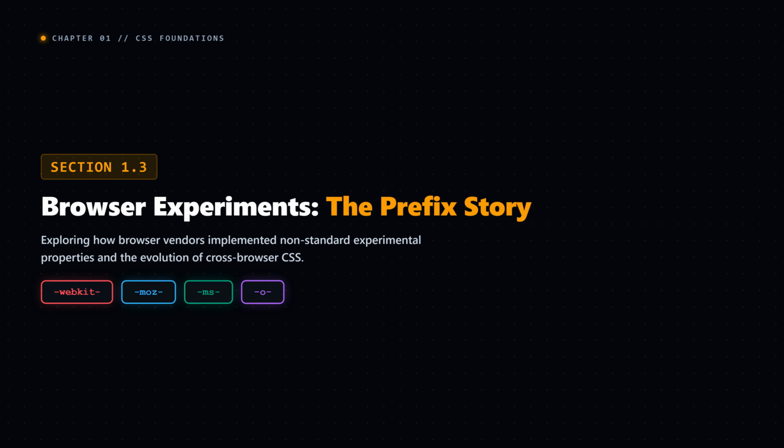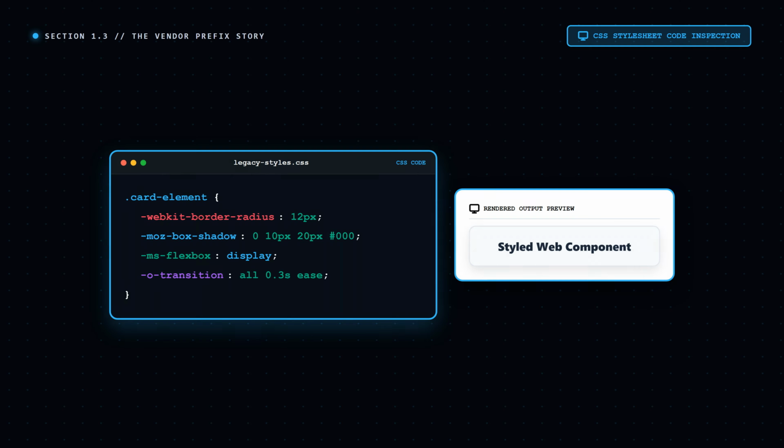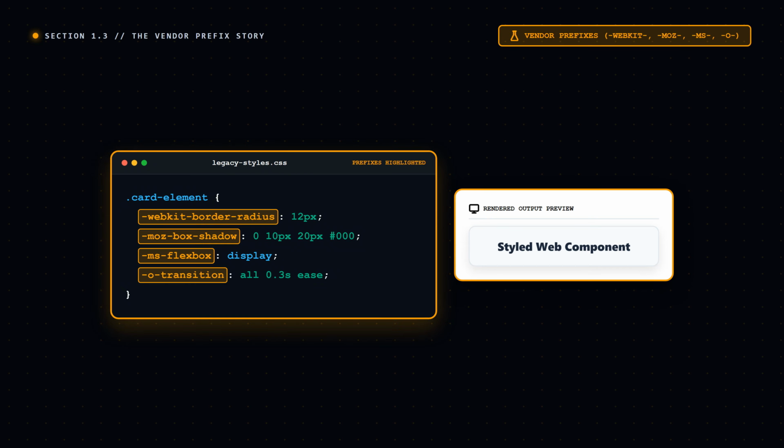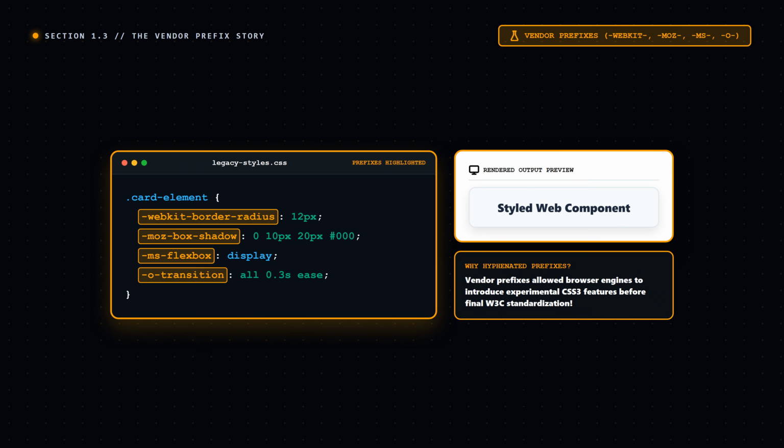Section 1.3, Browser Experiments: the prefix story. If you've ever looked at an older style sheet, or even some modern ones, you may have seen properties that start with strange hyphens: -webkit-, -moz-, -ms-, -o-. These are called vendor prefixes. They look like a secret code, but their story is surprisingly straightforward.